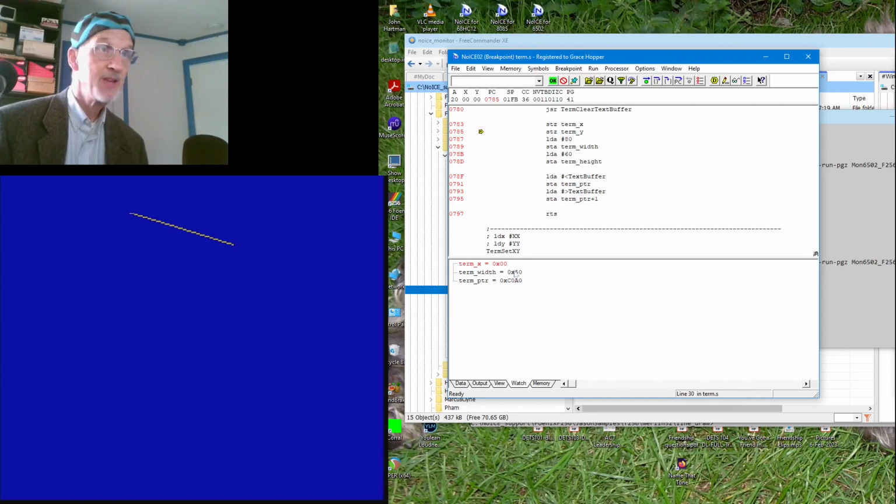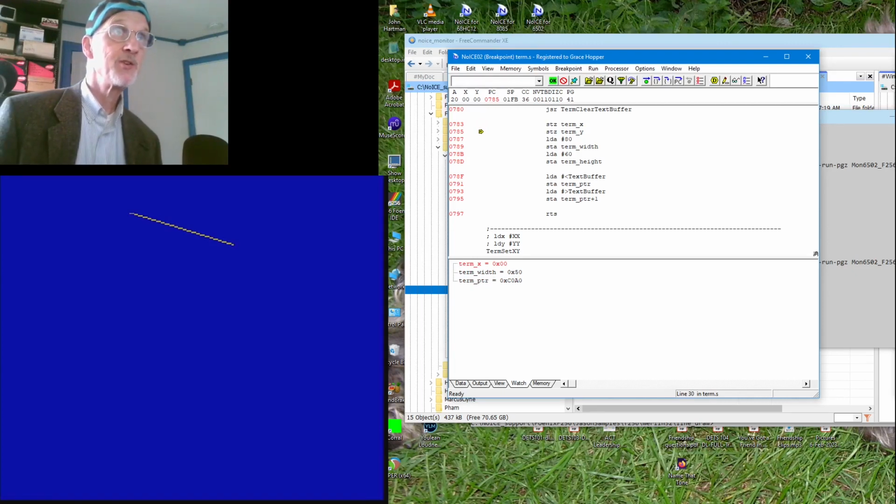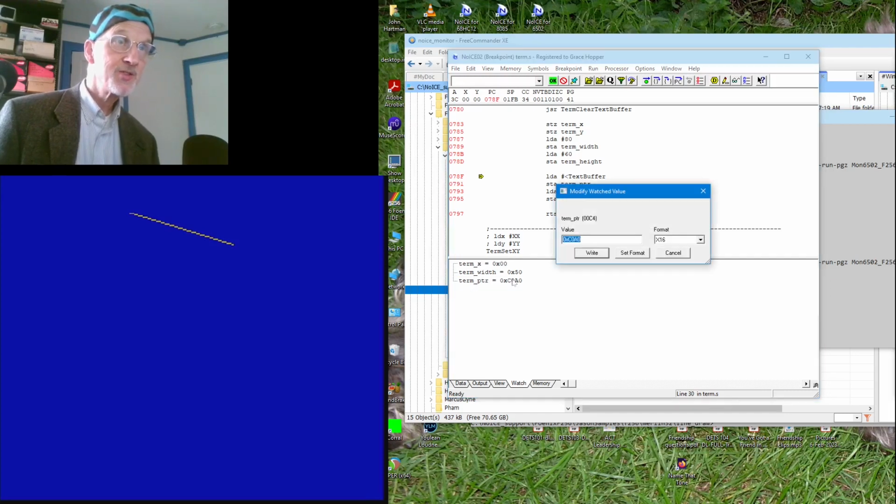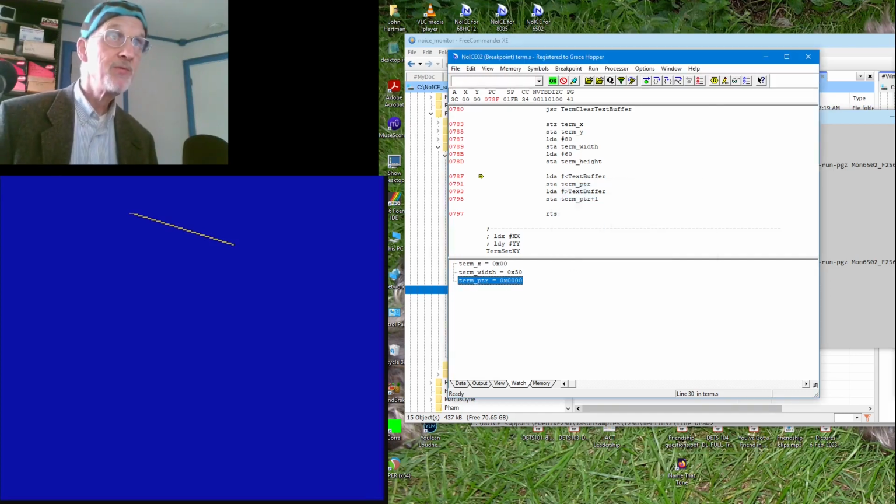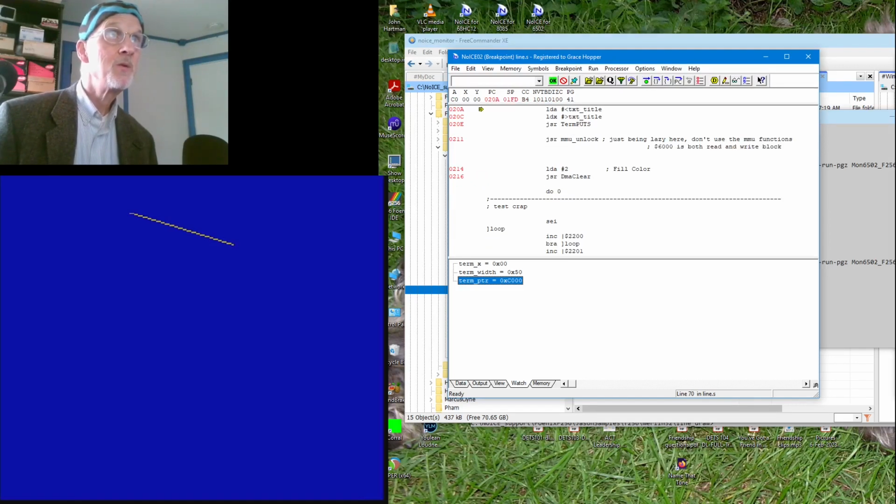And you can see when the values change, they turn red. And now we're going to set the width. You can tell I ran this before. Let's term height. And let's change this to something different. And so we're at C0.